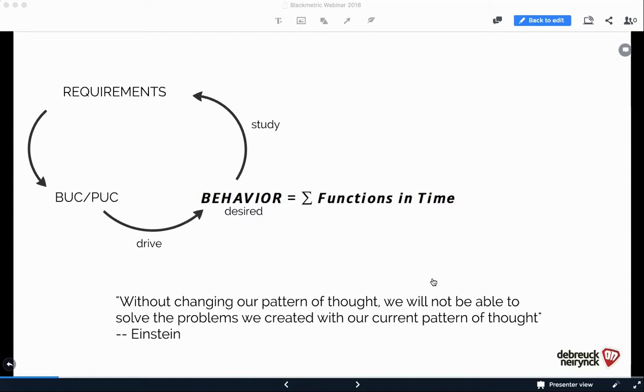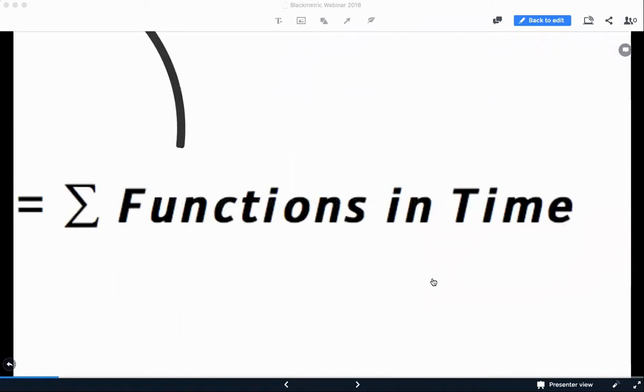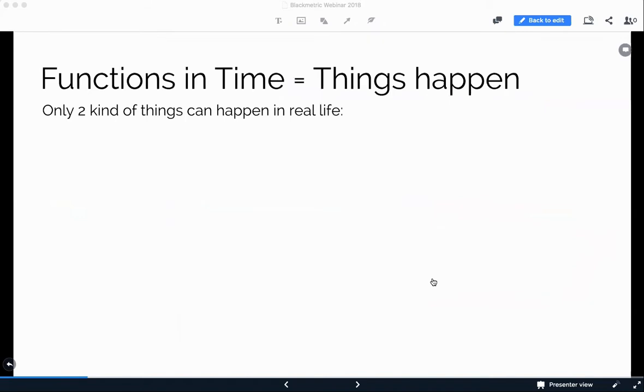So if we say, okay, this is actually something that we do, we could say, okay, why don't we study those functions also in time? So that's at the core. Yeah? But what do I mean actually with functions in time? Let's take a step back. Functions in time is nothing else than stuff happens. Stuff happens in real life. And if you think about it, there are only two kinds of stuff that can happen in real life.